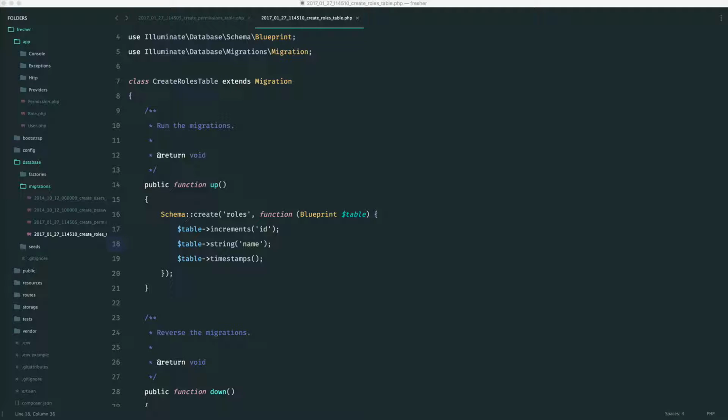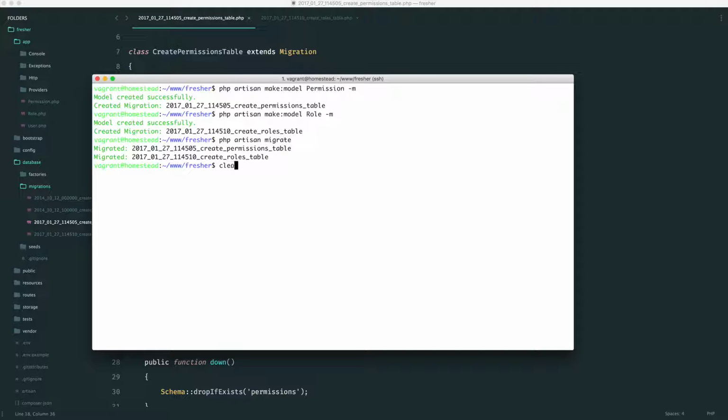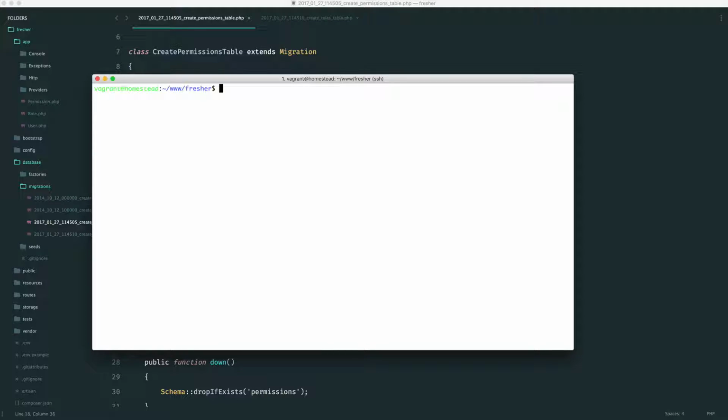So at the simplest level, users can have a permission. So we know that we've got permissions created. Let's go ahead and create the pivot table to link up any permissions we've created with specific users. So let's go ahead and say PHP artisan make migration. And this is going to be creating, and what I'm going to do is not follow Laravel's convention.